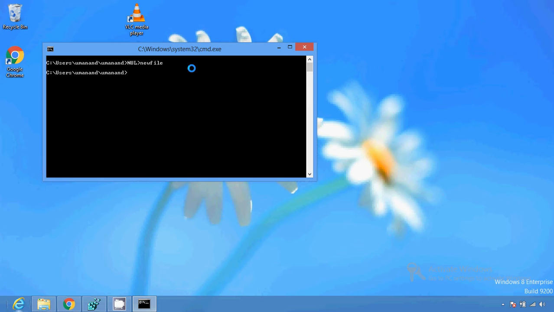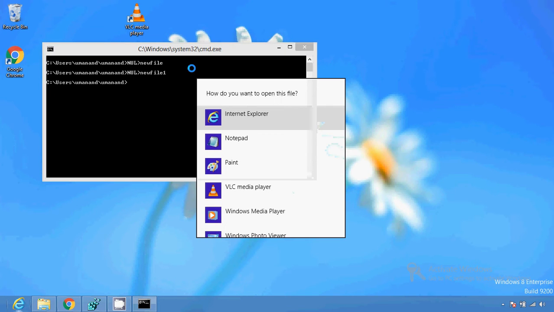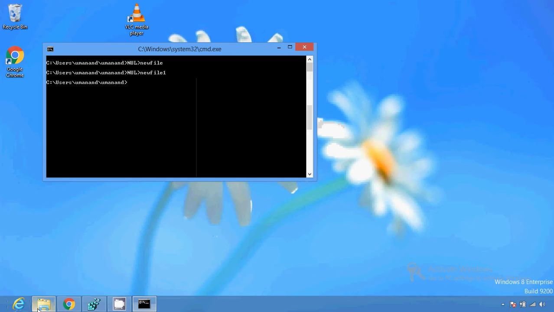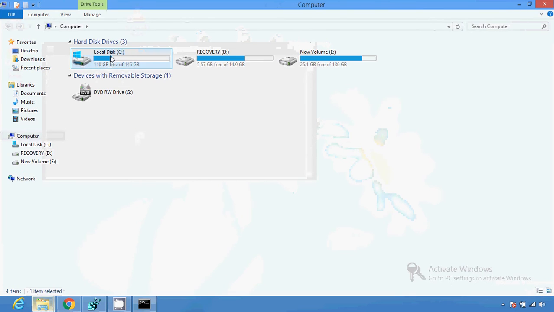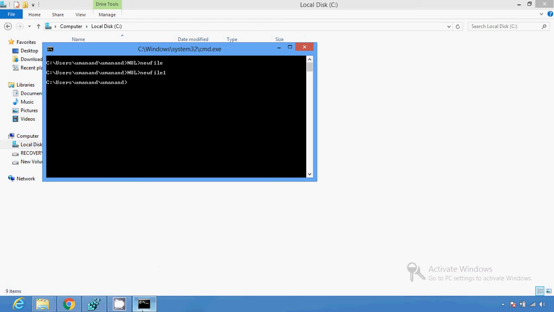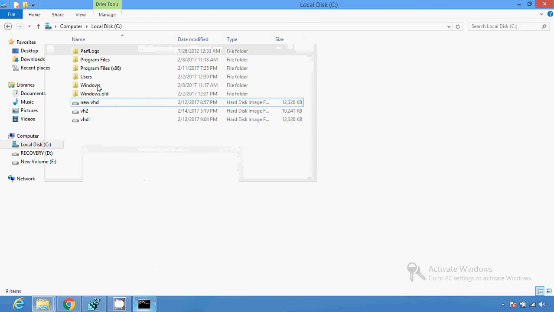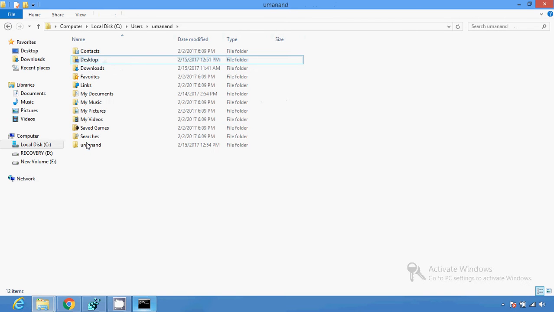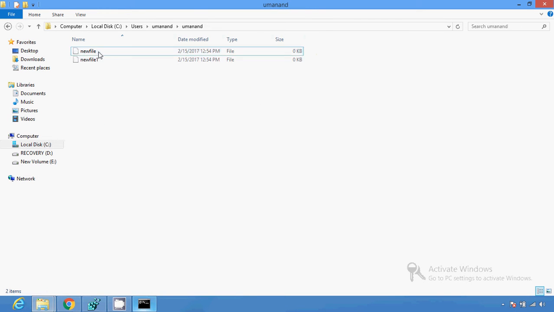If I want to create another file in the Umanan folder, then again I am going to type this null and then the file name I want to enter. After that I press enter. Then if you want to recheck it, you can go to the user folder and click on the Umanan folder. There you can see two files created, new file and new file 1.